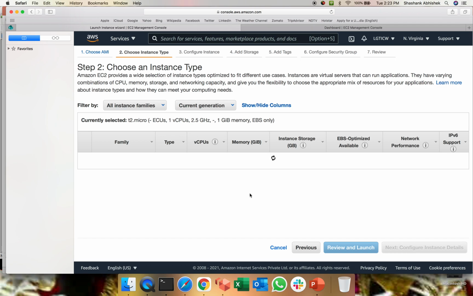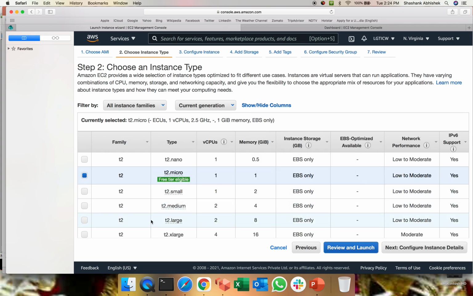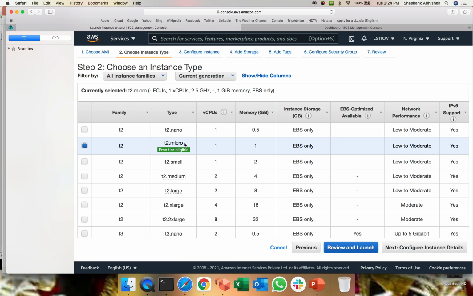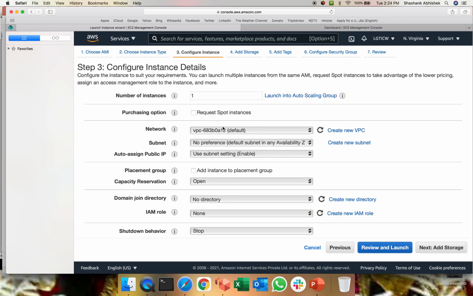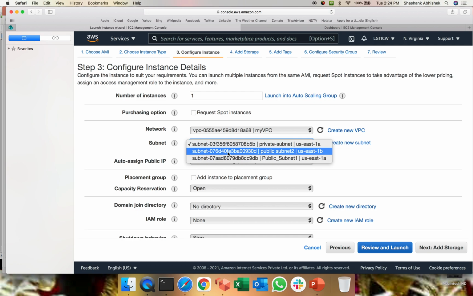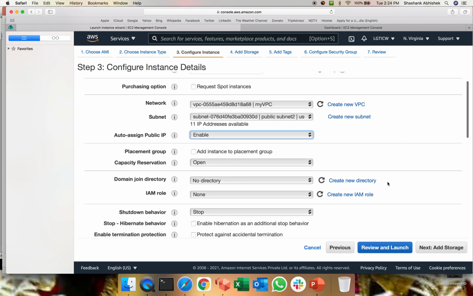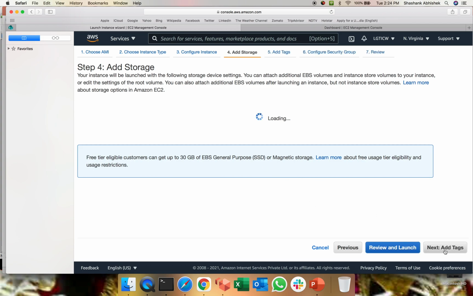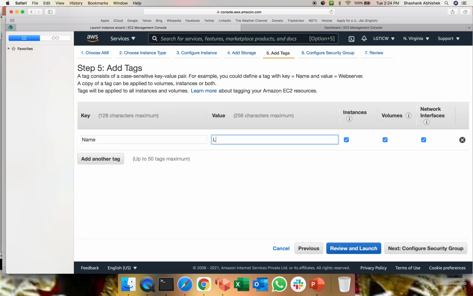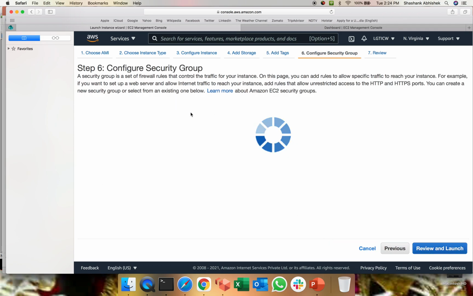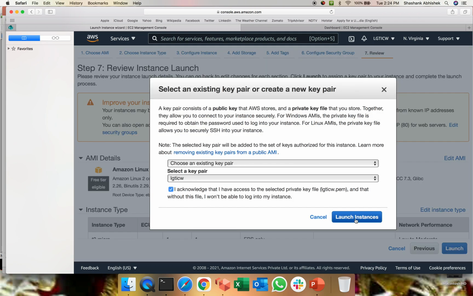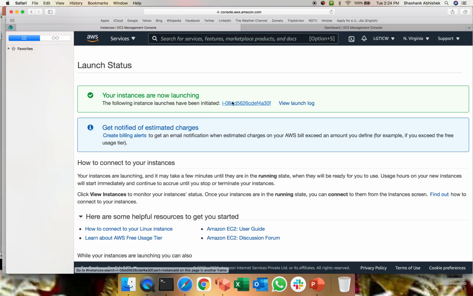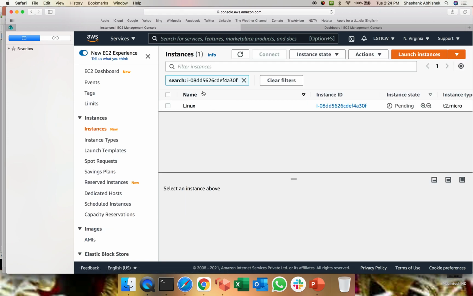So let's see. Okay, so T2 Micro is not a Nitro instance, but T3 is. So first let's provision T2 Micro. Let me show you the error message that it is going to show us. I will enable the public IP, done, add storage, click next, Linux, configure security group, I will use SSH, review and launch, that's my key, launch an instance, click the instance. That's the only running instance in my account as of now.